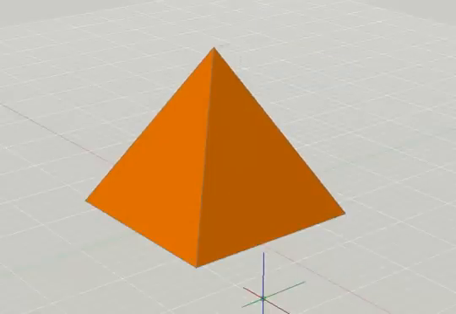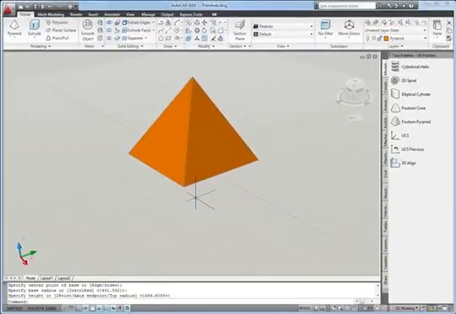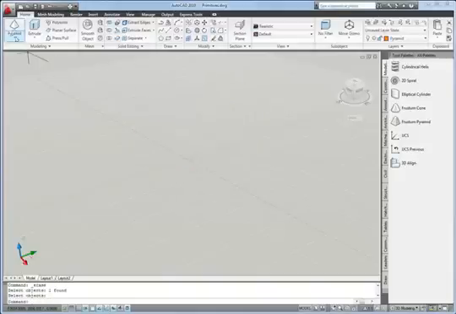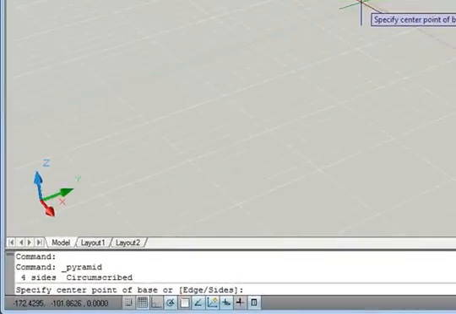Now that's pretty straightforward, but I want to now show one of the options on the command line. I'm going to erase this pyramid and start the pyramid command again. Now you'll notice that if you look at the command line, there are a couple of options there, one of which is sides. And sides allows me to specify the type of polygon which forms the base of the pyramid.